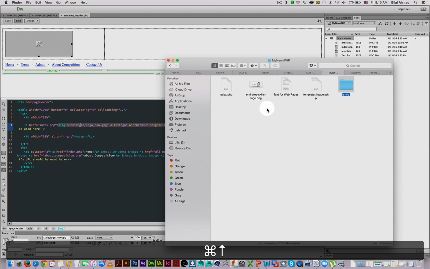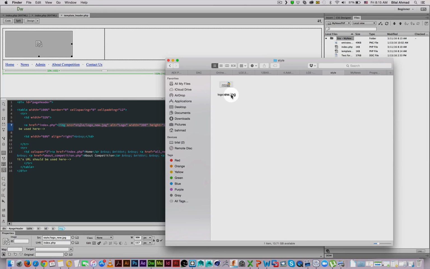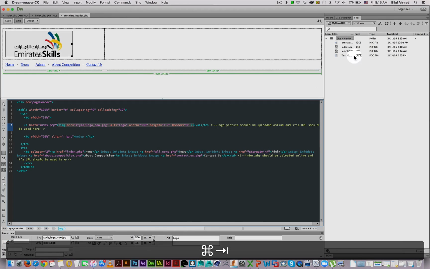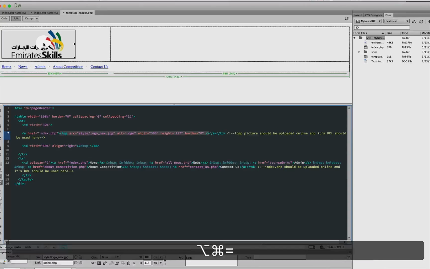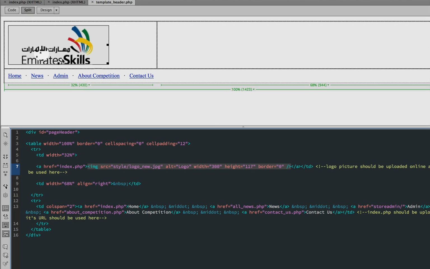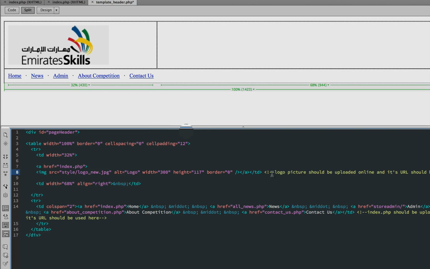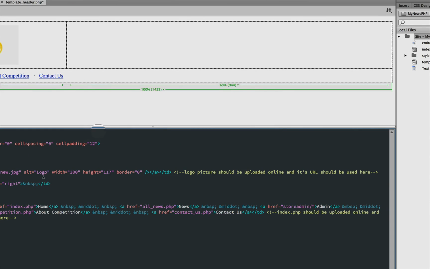So in my style folder, now I have logo_new.jpg. And you see, automatically the computer shows you that this picture appears over here. So this picture is basically a link. If I put it like that, then you will be able to see what I mean by that.